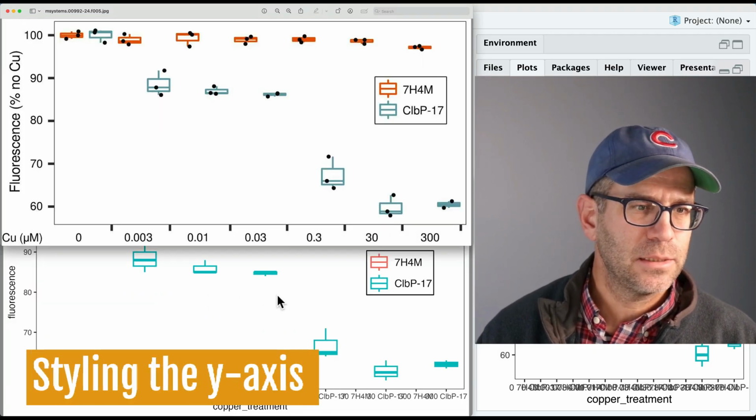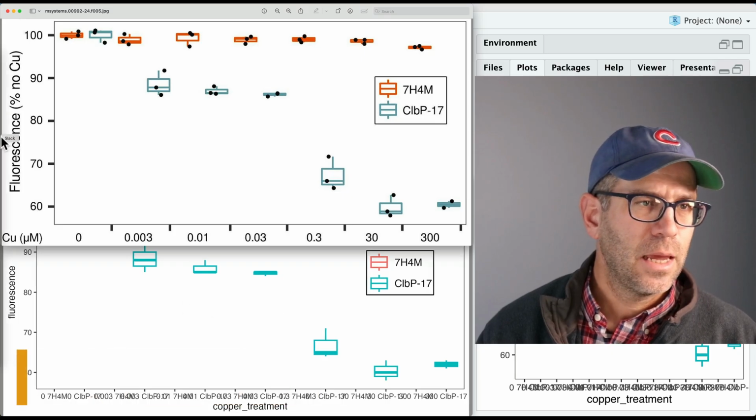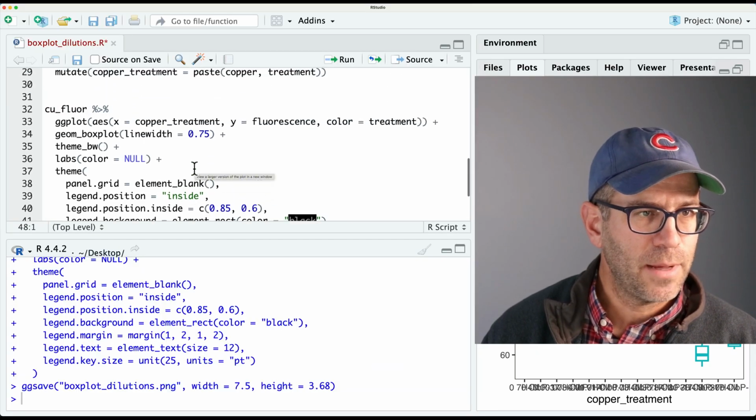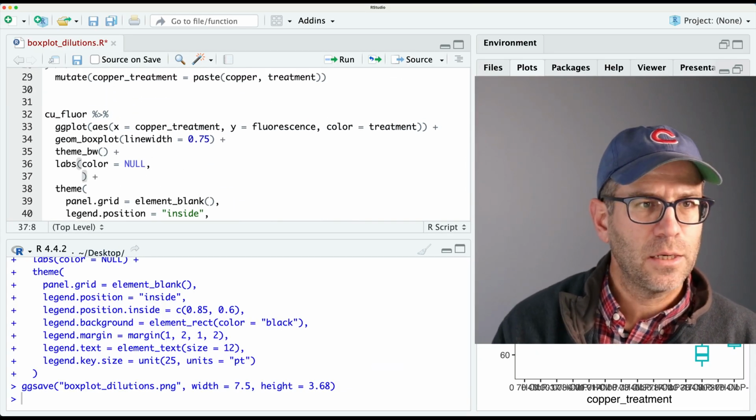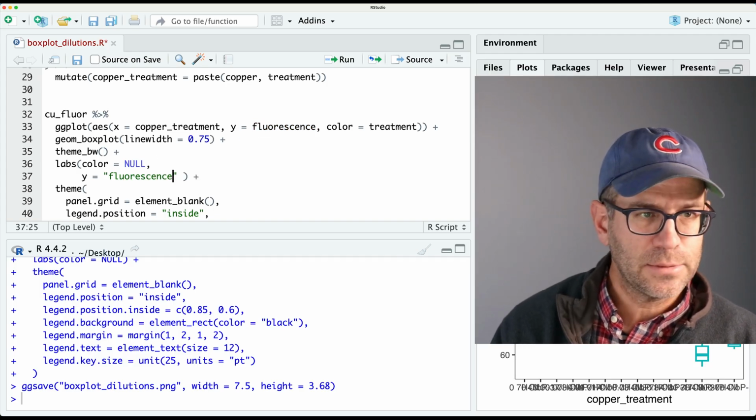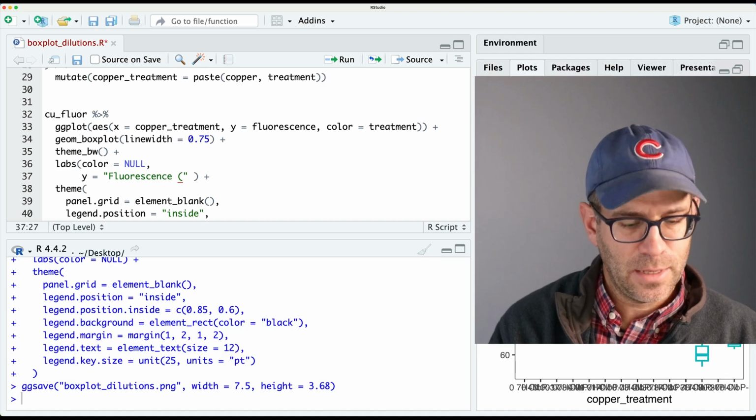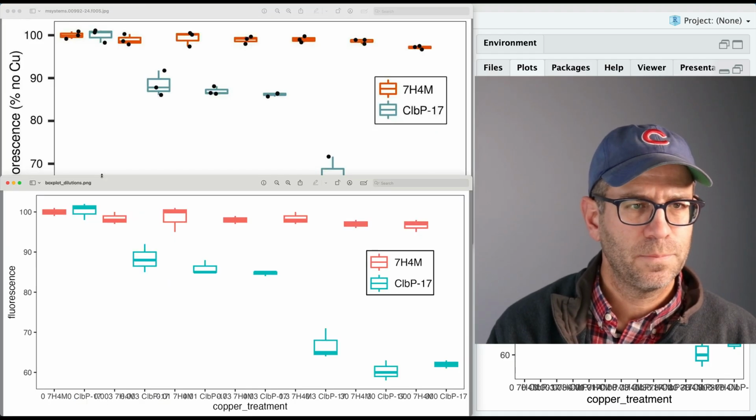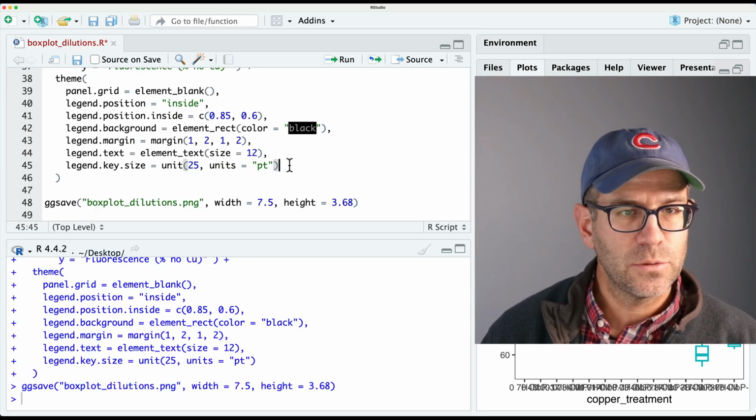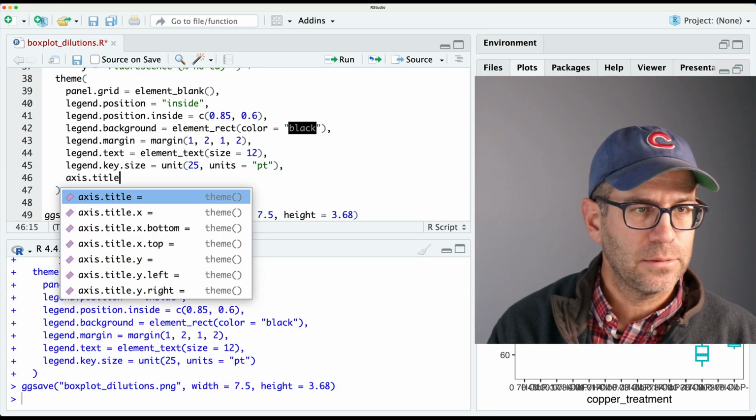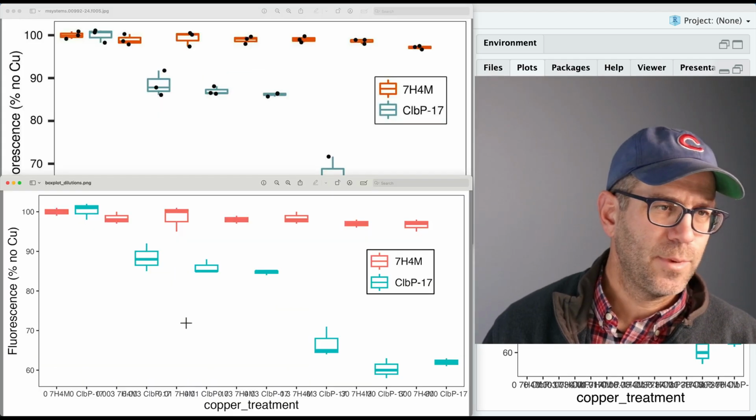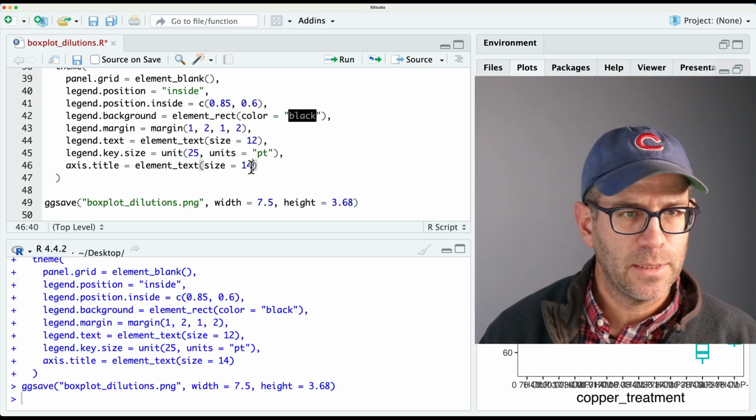Let's turn our attention then to our y-axis. And so it needs to be fluorescence % no copper. And so let's come back up to labs. And then here we'll do y equals, and I can never spell fluorescence right, so I'll copy and paste. Fluorescence. And then it's % no Cu. Our font needs to be a little bit stronger than what it currently is. And so we'll do that with axis.title equals element_text, size equals 14. I think it could probably be a little bit bigger. So instead of 14, let's make it 16.